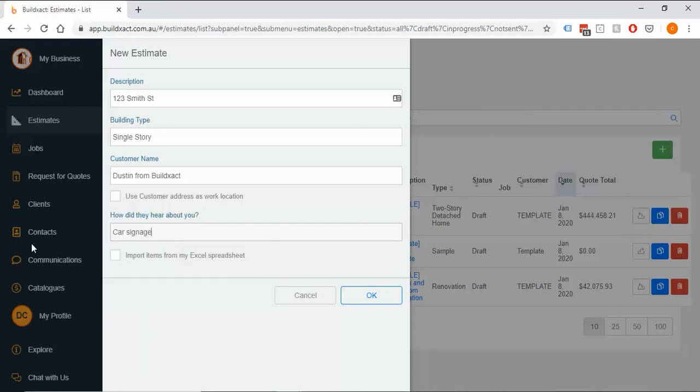Quick mention of this tick box here. This is fantastic if you ever need to import entire estimates. We won't be going through that in this video, but we definitely have content on how to use it and what kind of format we need the Excel spreadsheet to be in. For now, here, I'm just going to click OK, and we'll carry on.